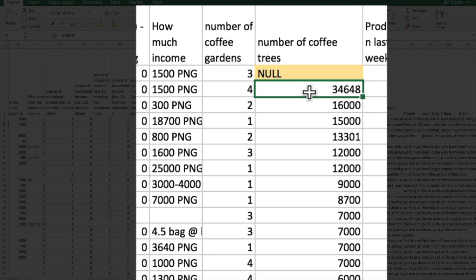So this number is not impossible. This is in the range of these other numbers that we see here. This is not an impossible number. It is an unlikely number. That's a lot of trees, especially for this part of the world. So what you'd want to do is you'd want to flag that for yourself and talk to somebody who knows.